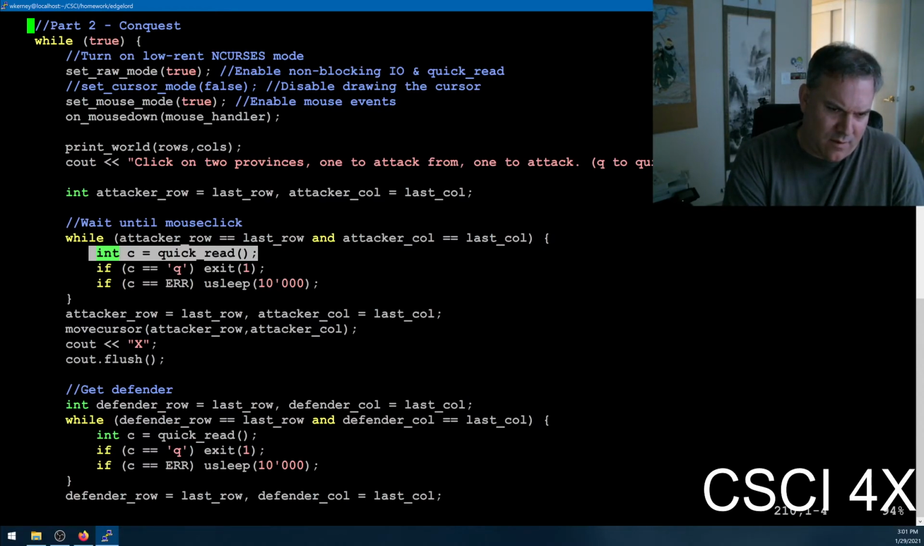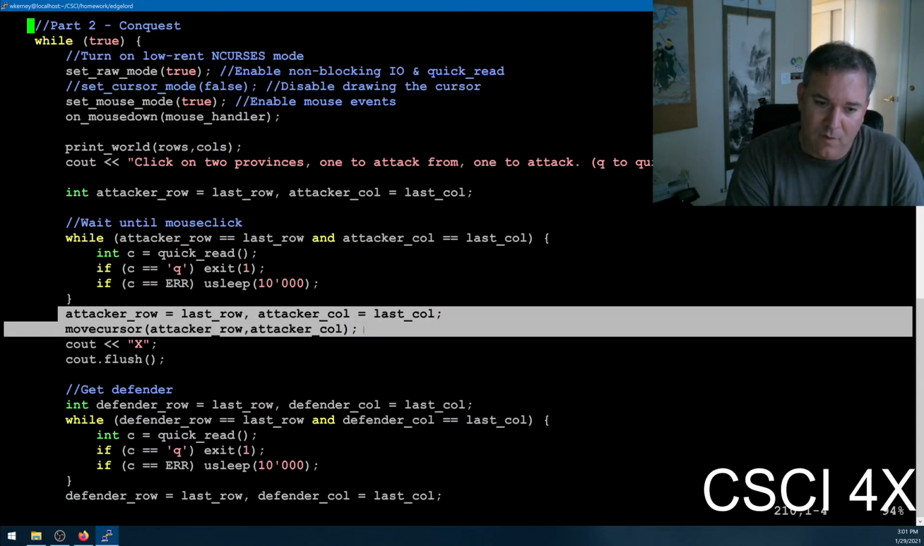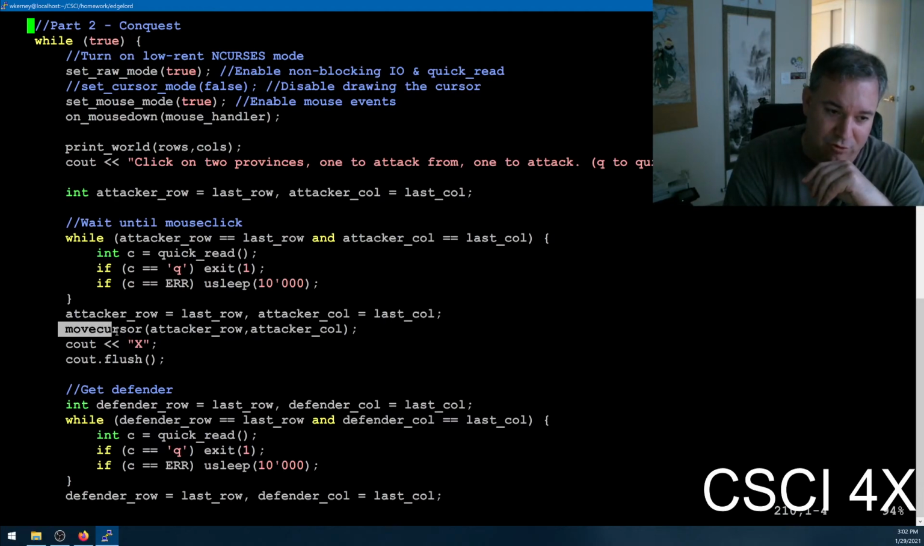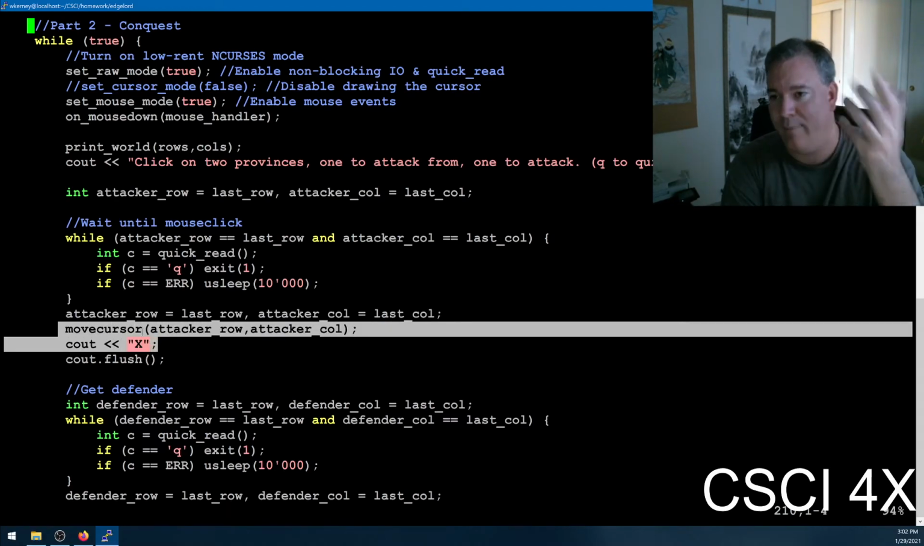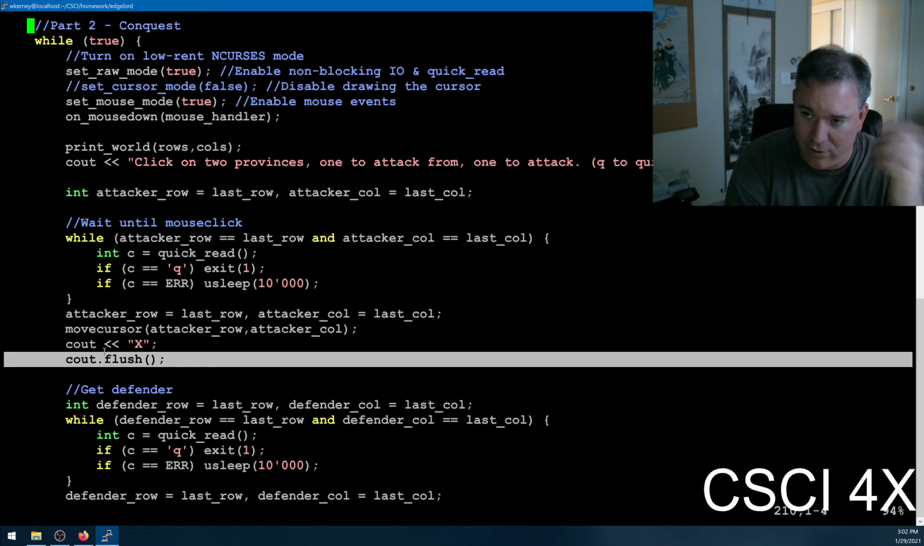And basically it's going to sit there and spin, sleeping 10,000 microseconds at a time. Spin, spin, spin. If they type Q, it just quits the program. Otherwise, when they click, last row will get set, last column will get set. It moves the cursor to that row and column. It draws an X there. That X draws on top of the map. You can use this trick to draw your tags on top of the region of the map. And flush will make sure the screen updates.